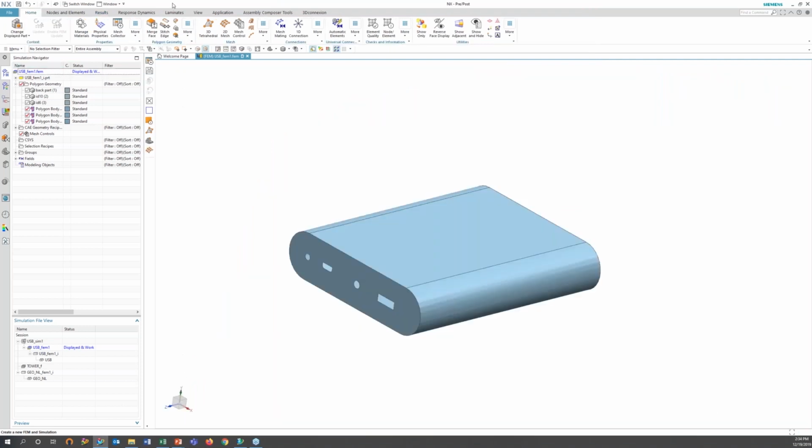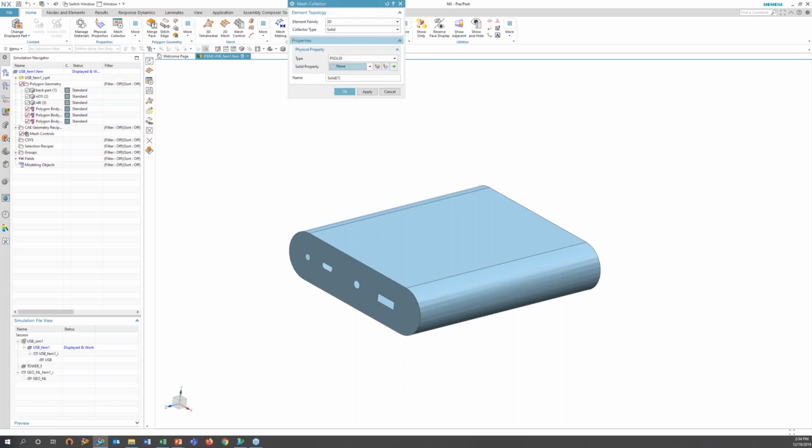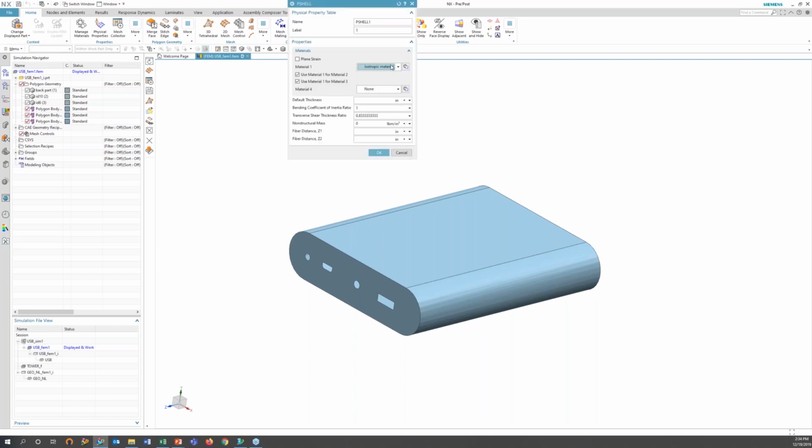So now if I want to go ahead and mesh this, I can create my collector. So I'll create my collector ahead of time. It's going to be a 2D, a PSHELL, thin shell. This is my USB case. And it is referenced to any material that I want. So in this case, I'm going to start with the linear material. It has a thickness value. I don't remember it, so I'm going to leave it blank for now.